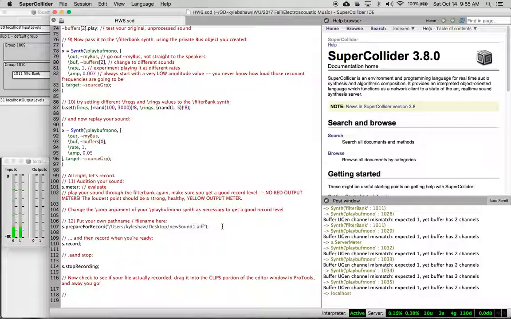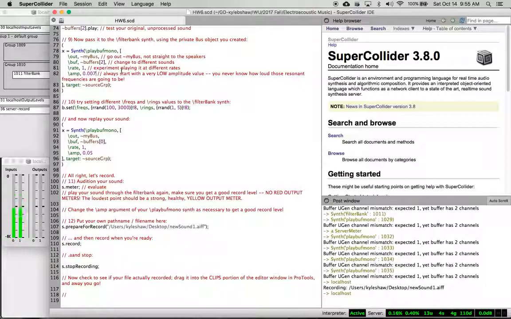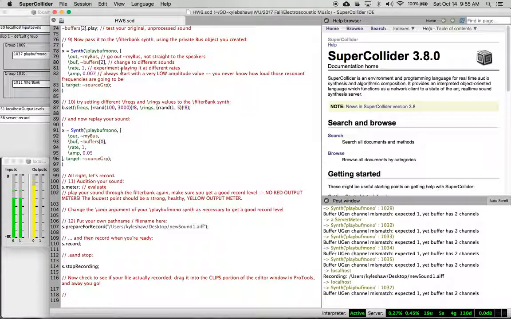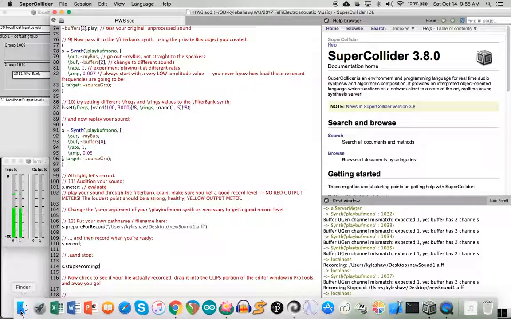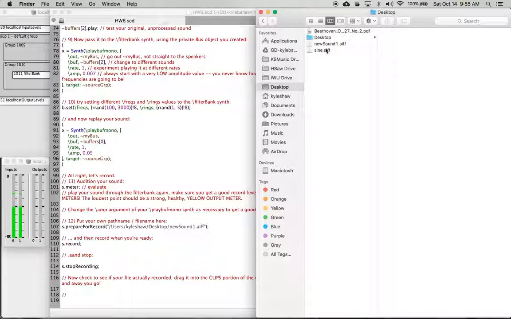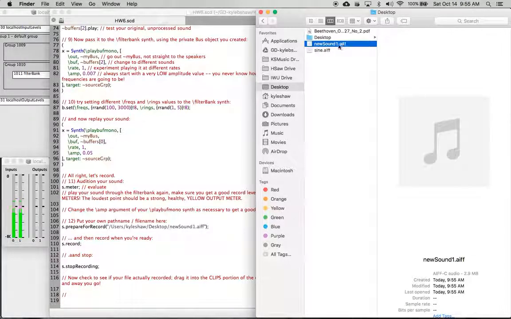All right, now it's ready to record. So I'm going to hit s.record. I'm going to record my sound. And as soon as it's all done, I'm going to hit s.stopRecording. So now if I go back to the Finder, boom, there it is. There's my new sound file. New sound 1.aiff.